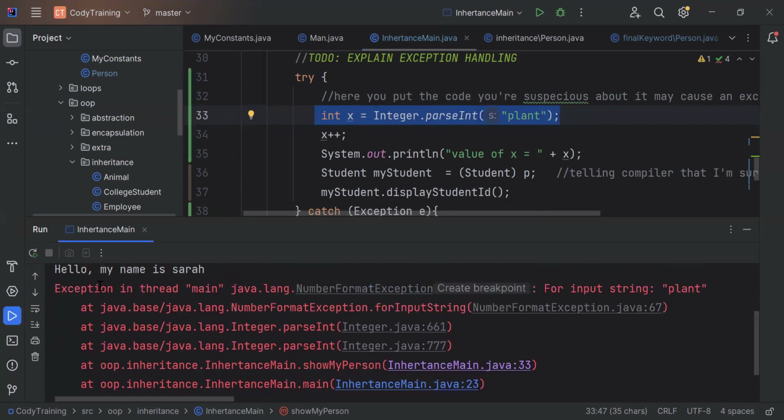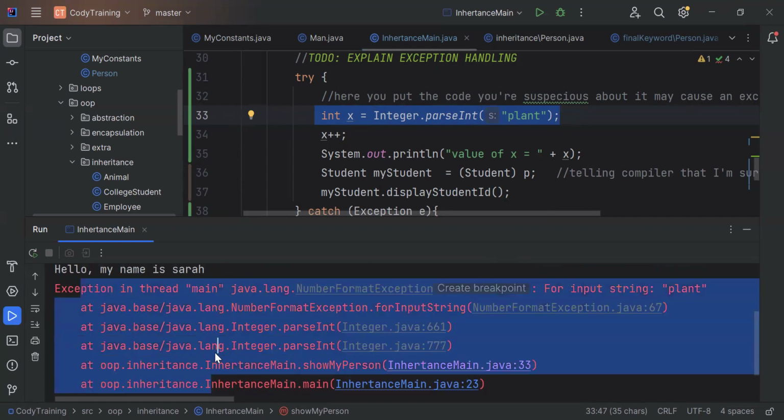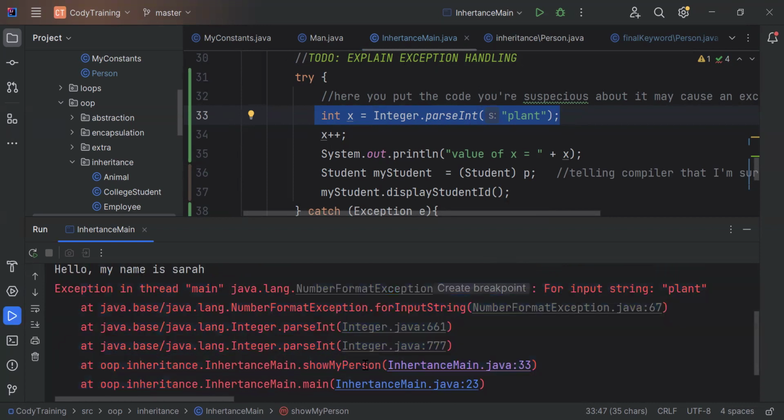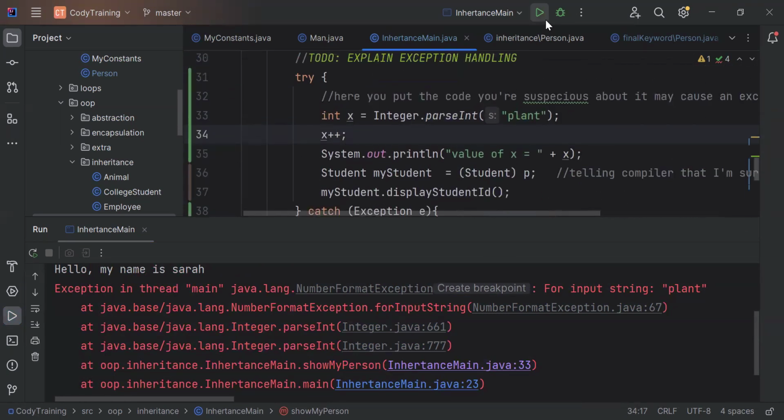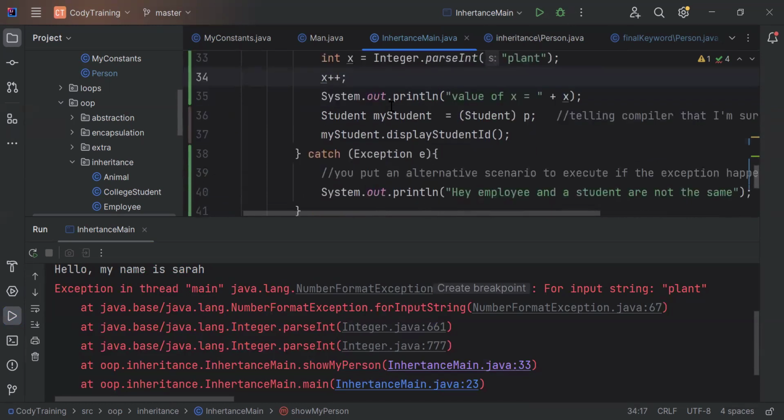So whenever you see an exception happen in the console, it gives you some information about what caused the exception and how to solve it. Pay attention to this information, please. You understand? Okay, good. So now I will run my program again.